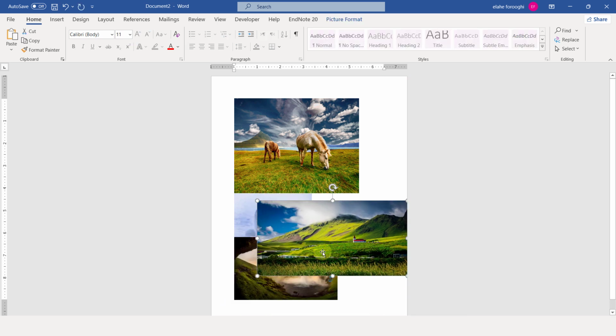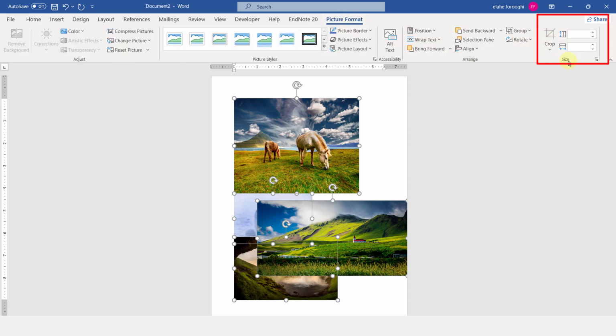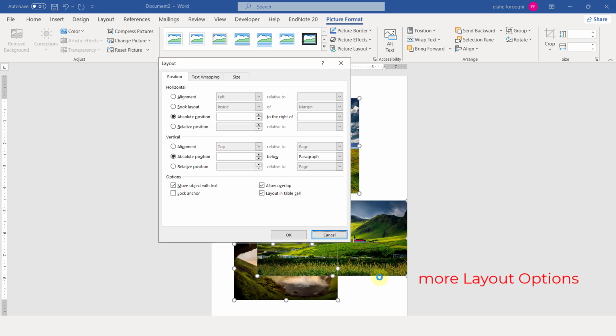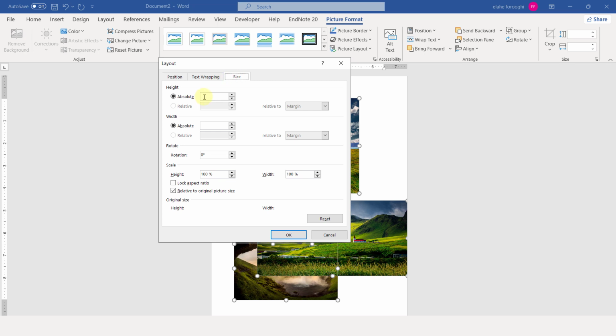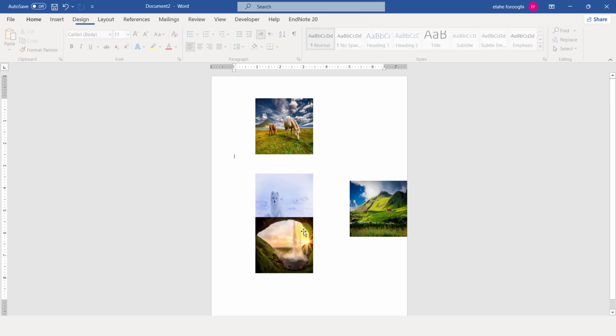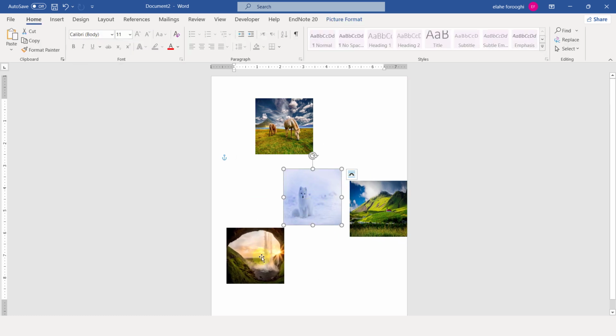Alright, I press Ctrl down and select the images. Then on the Picture Format tab, on the Size category, I can enter the height and width sizes. Or I can easily right mouse click and choose the Size and Position option and change the sizes here. As you can see, all images size changed all at once. Alright, these were the manual methods for changing the size.